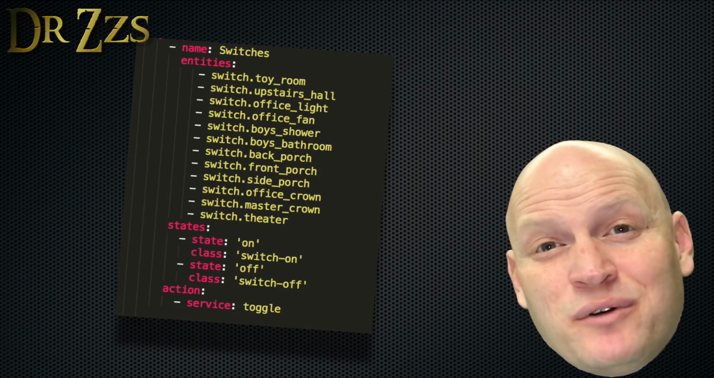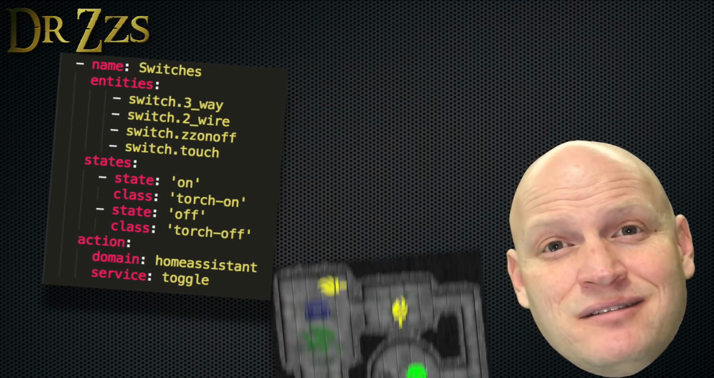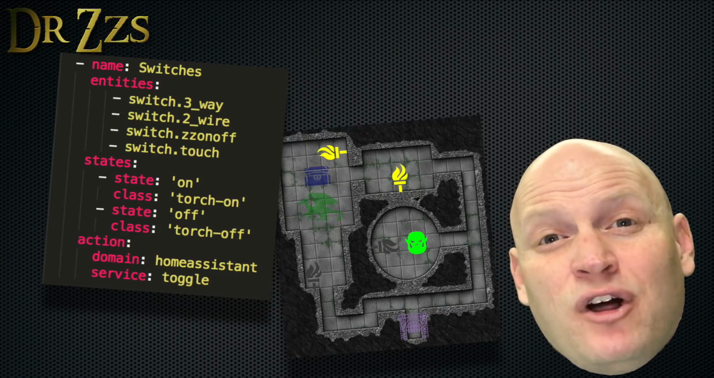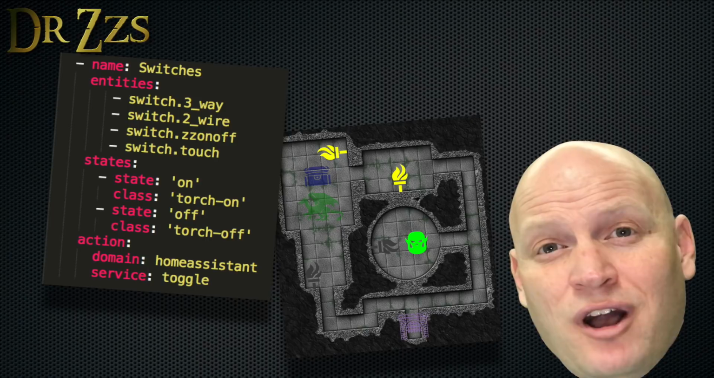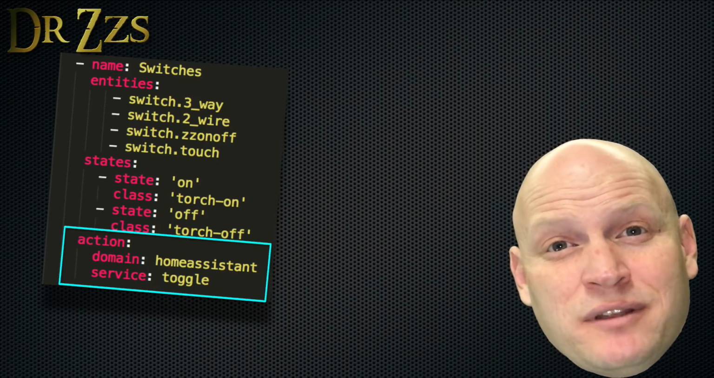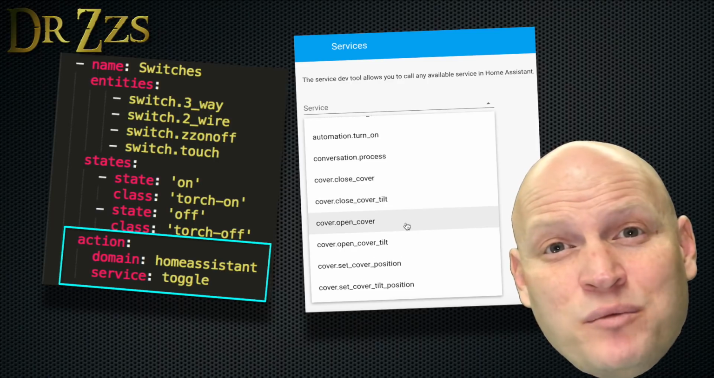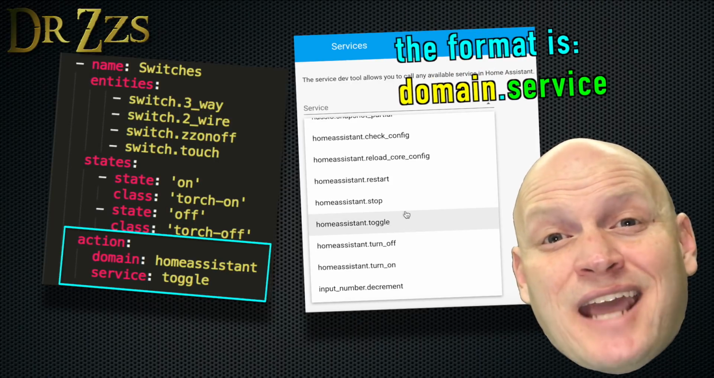Now for this demo of our dungeon basement, I made my light icon a torch. So I'm going to call the classes for these entities torch on and torch off. And finally, if these are entities that you want to interact with, as in click the icon in Home Assistant and have them turn on or turn off, then you want to assign an action.